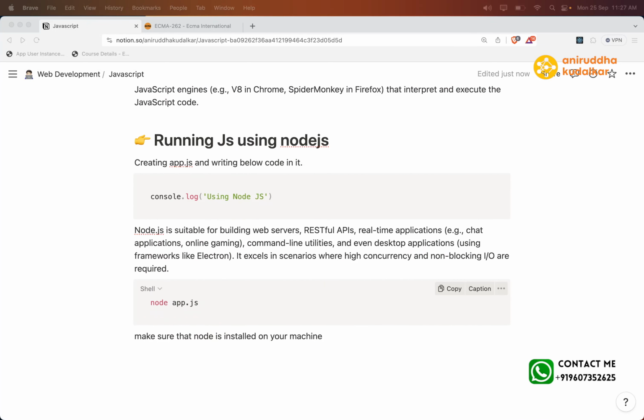Now, for recording purposes, I will stop this recording here. For JavaScript variables, we'll start in the next recording. Okay.